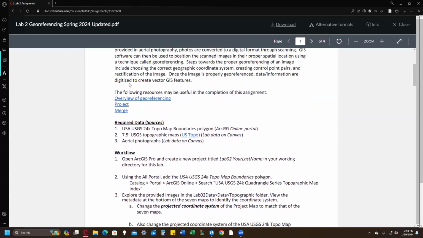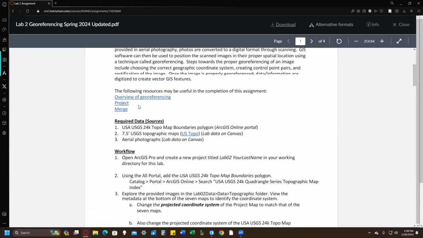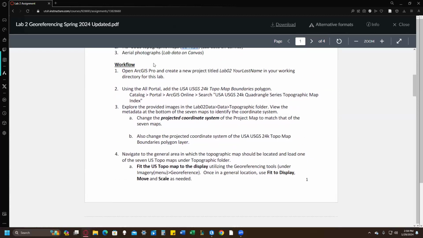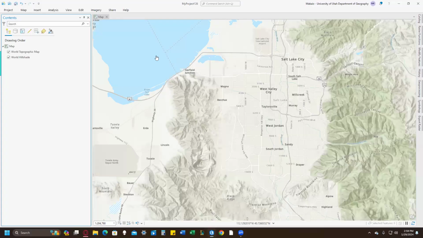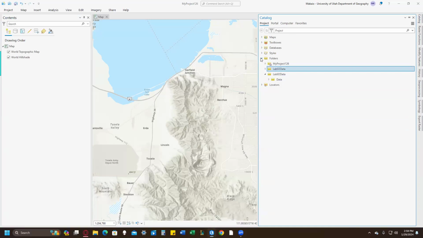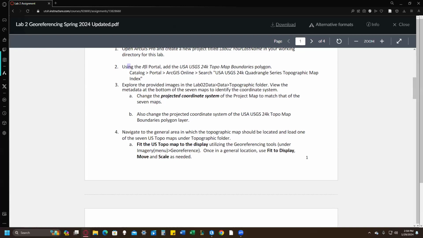If you have any questions about georeferencing using the project tool or the merge tool, please check out these links. They will help for sure. The required data for this lab is the USA USGS 24K map boundaries, and then two files that we downloaded from Canvas already. And I've already gone ahead and opened Arc and got my folder connection set up and everything. So I'll skip past that part and get straight to number 2.